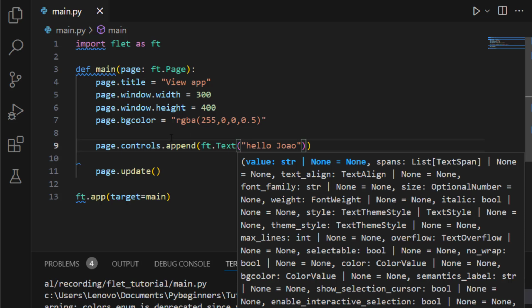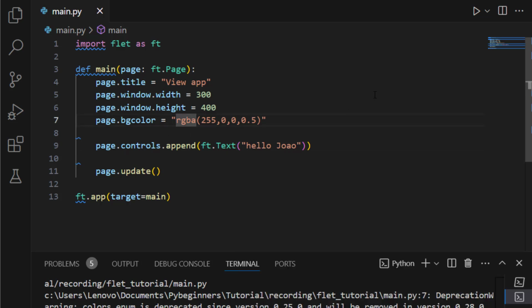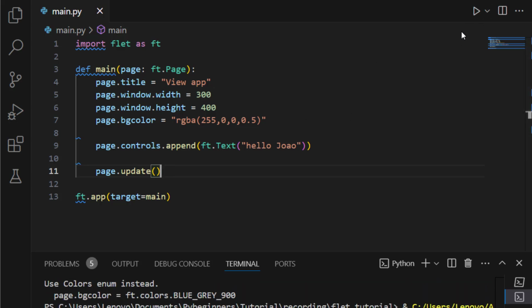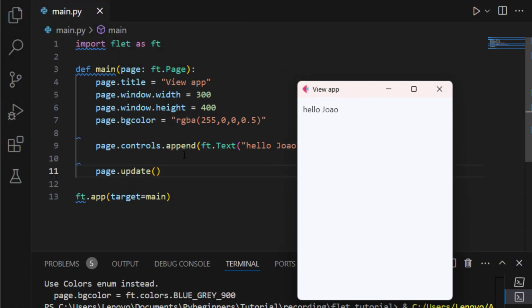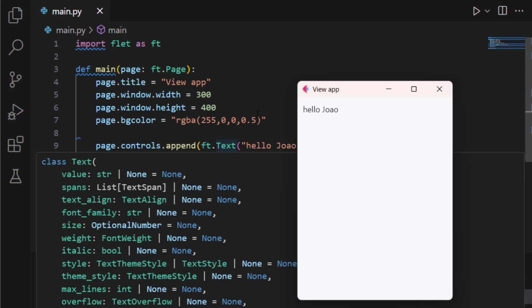In order to show this, I can just come here and run. And never forget, every time you add something, never forget in the end to put page dot update. You add everything on the top, then in the end just use page dot update, because page dot update is the one that is going to reflect the change that we made in our app. Let me save this and run this. Boom, as you can see, hello João. So this is how you can add text in Python Flet.